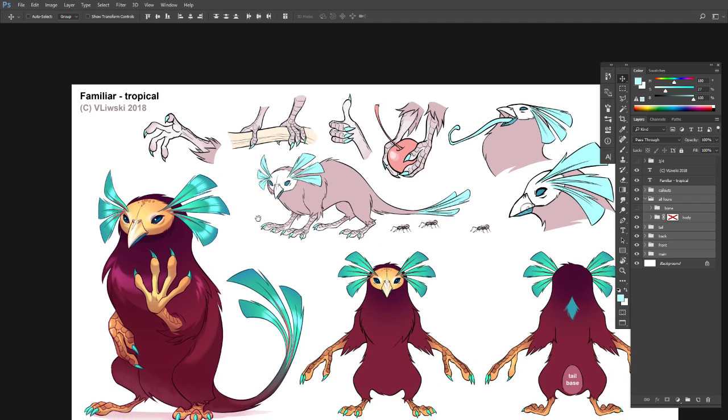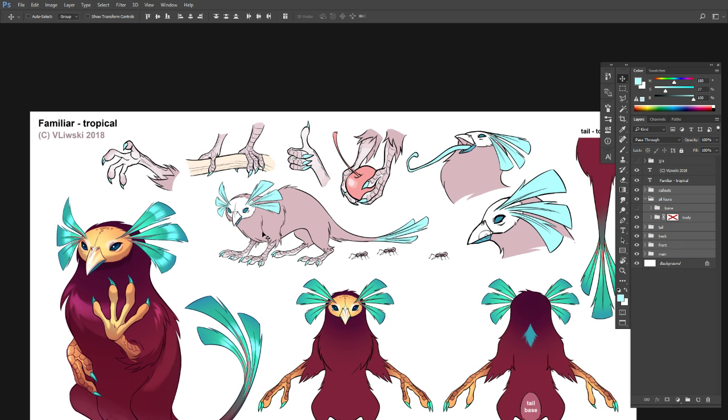If I had more time, I would have done more on the face. I would have done more on the feathers, like different expressions with just the feathers on its head. But for me, I wanted to focus on the hands primarily.